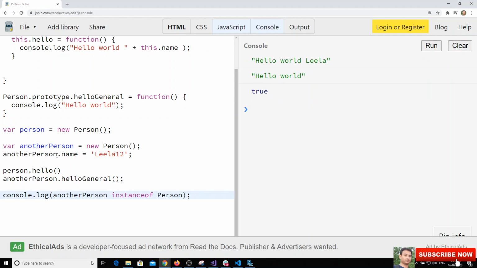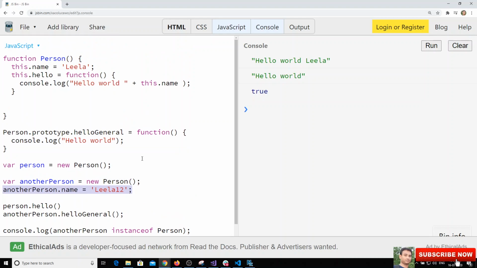Each one will have its own copy, so each one will have its own data, just like the class concept in other languages. So the person object will have its own set of blueprint instance, and another person will have its own set of instance and its own set of objects.